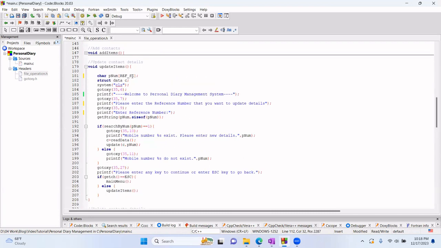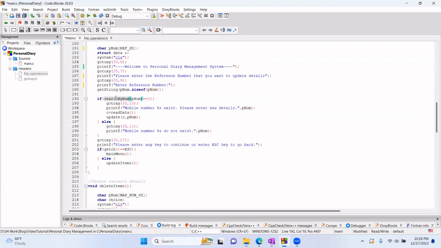So let's move to update item. Update item reference size, and this is also okay. Search by number, so the function name is the same. Pnum and mobile data, not the mobile number, the reference number. Reference number exists, please enter new details.